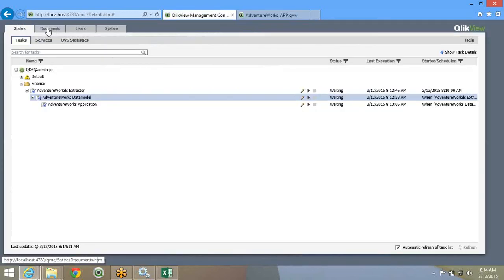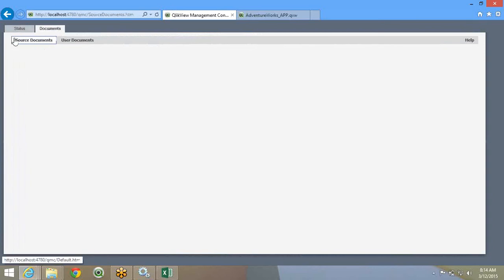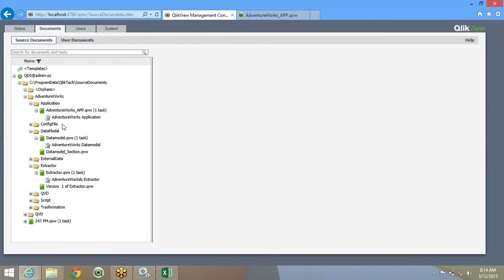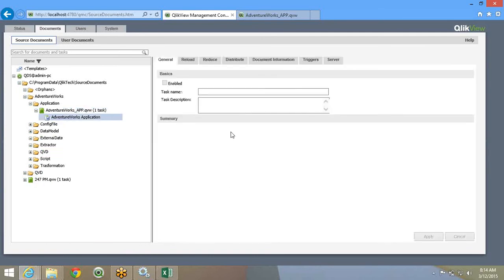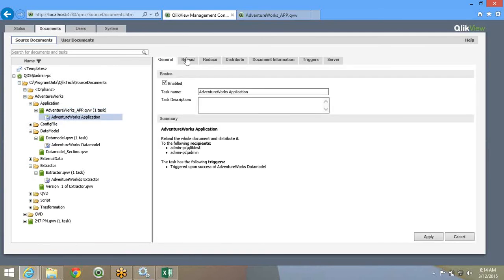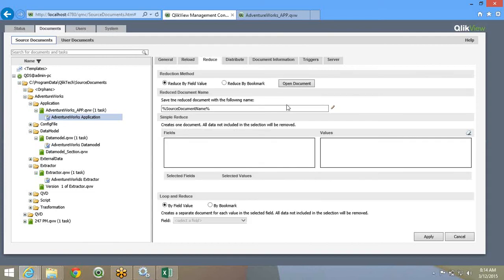So like I was telling, QlikView can loop and reduce. If you go back to the task, under documents, you go back to the app. At the end of it, that is what you will have to do, that loop and reduce. You don't have to do it at the extractor or data model level. Whatever you do where the users have to access, do it at the application level. So you can build reduce, so open document.